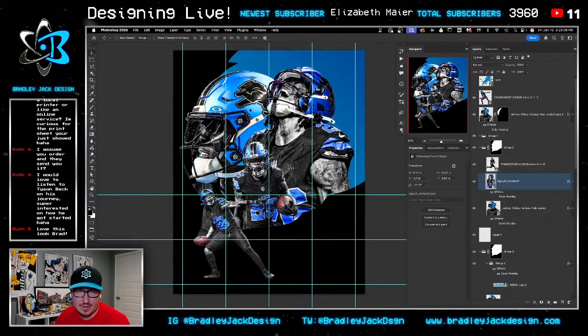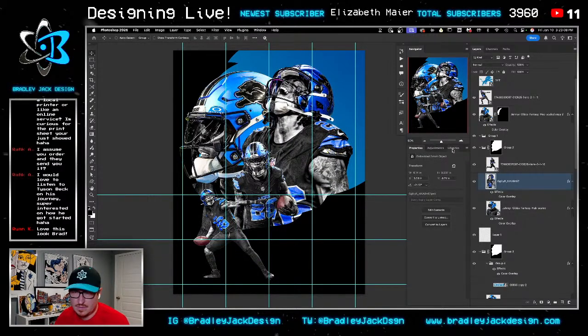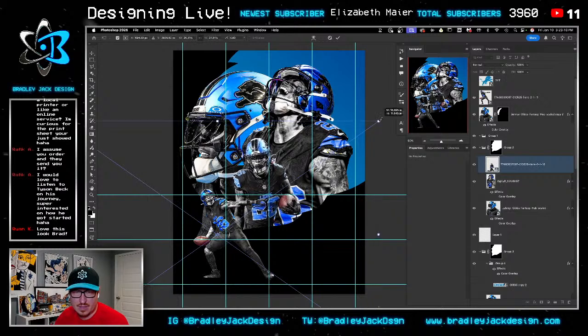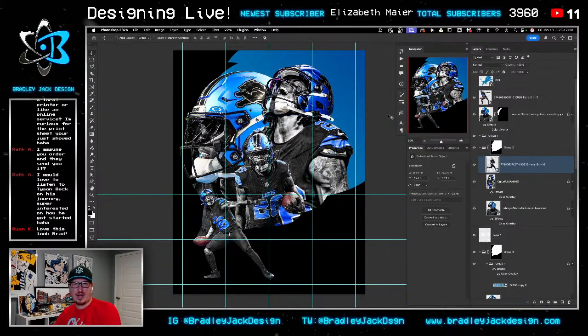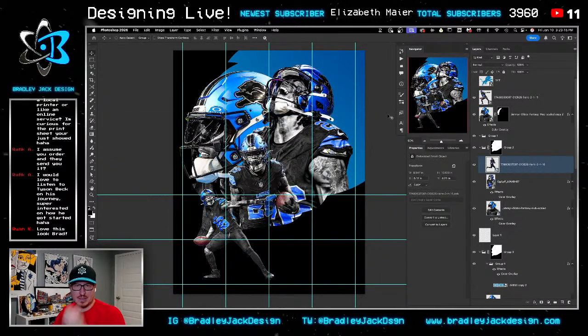Boost this up a little bit. And then maybe we make this a little bit larger. And then we figure out how to blend all these in together. And then look at this big old area down here that we can add stuff to. So let's do this.